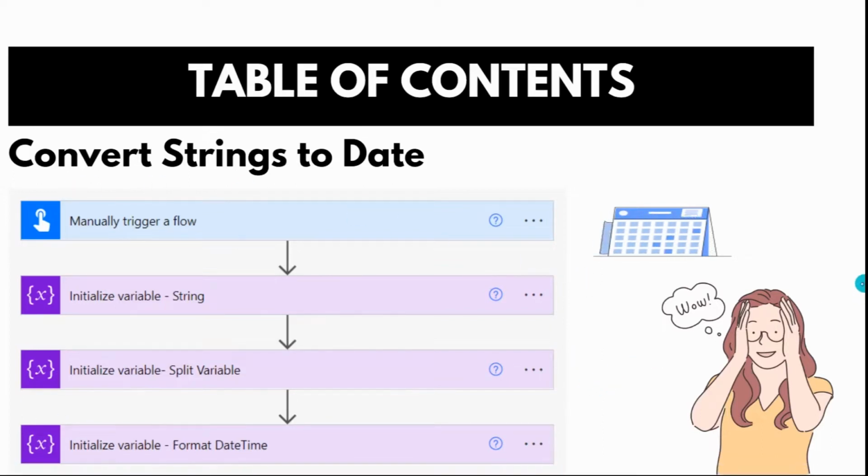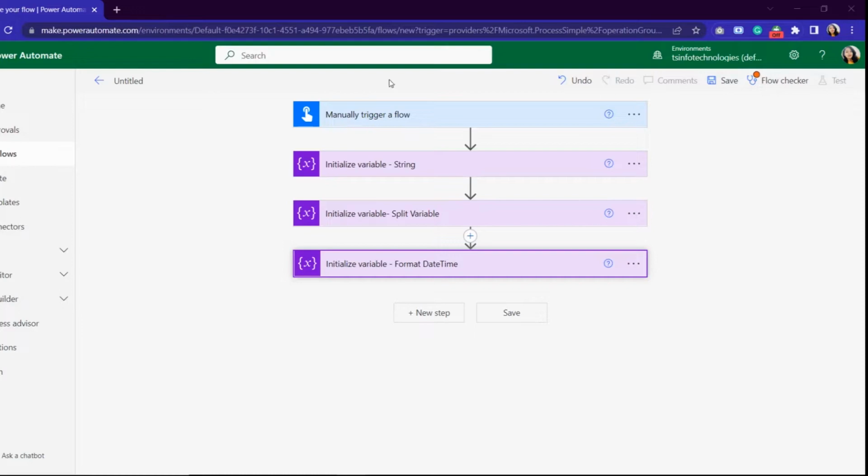So let's see which actions and what trigger we need to create this flow. Let's have a look in Power Automate, and after that I will show you how to create this flow from the beginning. So this is my preview of the whole flow that I have just created.